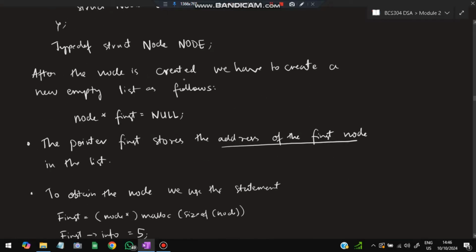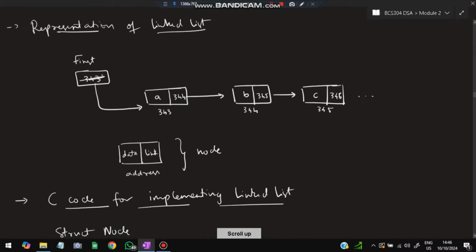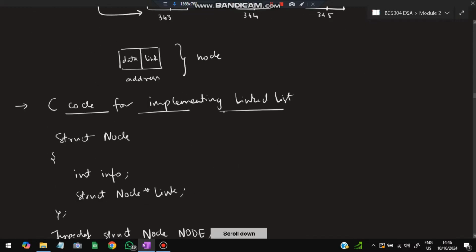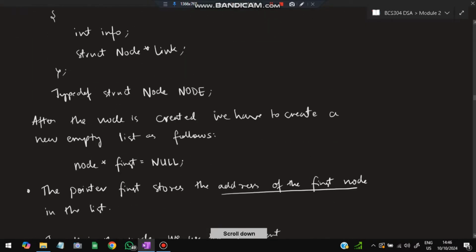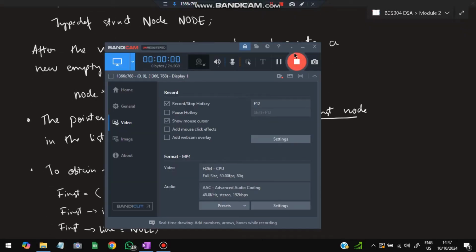So after a node is created, we have to create a new empty list as follows. Okay, after a node is created, we have to create a list as well. So the first will be null. The first will be pointing to null. What is first? First is this. Here it will be pointing to null. There will be nothing present. There will be no more elements present here. After that only, slowly we'll be adding the elements as they come. Okay, so let's understand how to add the elements.